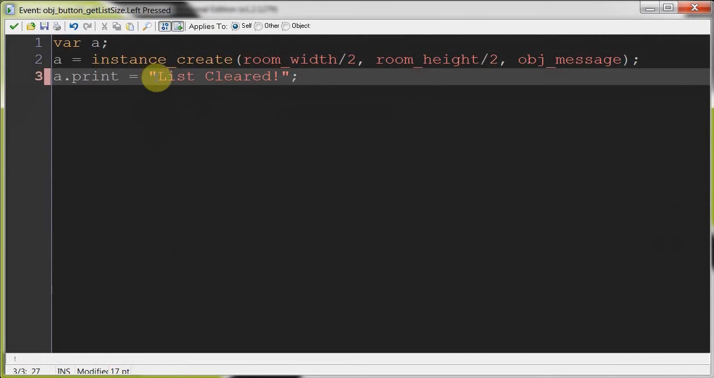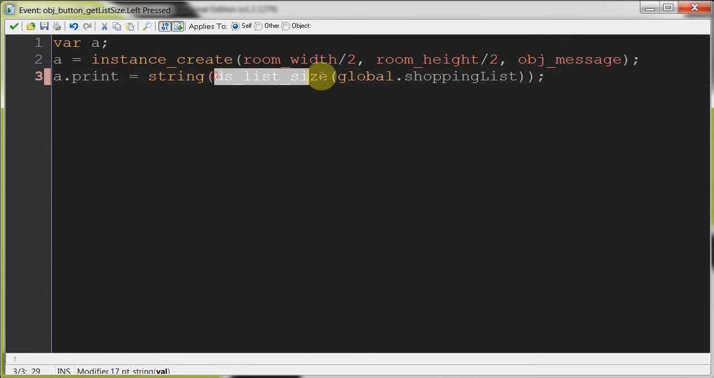A dot print. Here we're going to print the number of elements in this list by using ds_list_size. Okay, takes the argument of ID. Oh no, this was supposed to be global.shopping list, which we overwrote with that other piece. ds_list_size, global shopping list, but let's just make this a string just in case. Alright, so that'll print the size of the list using ds_list_size and the list we want to print.